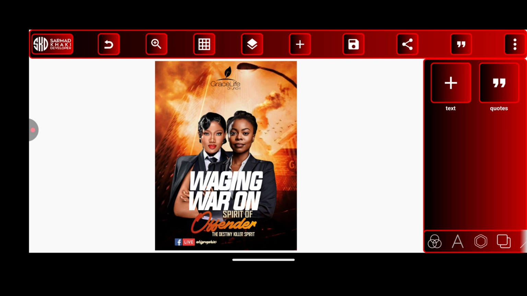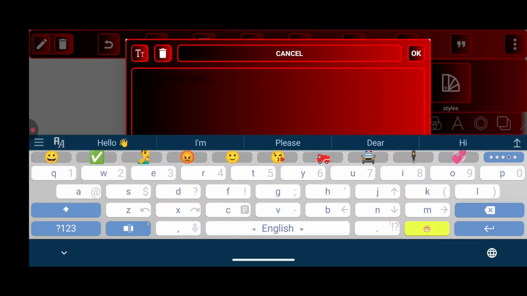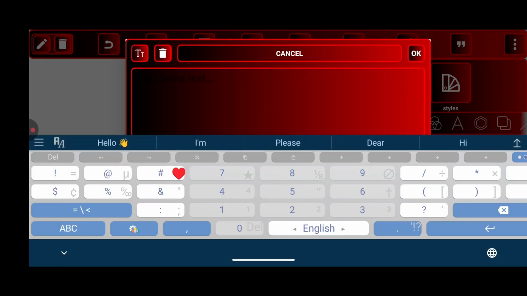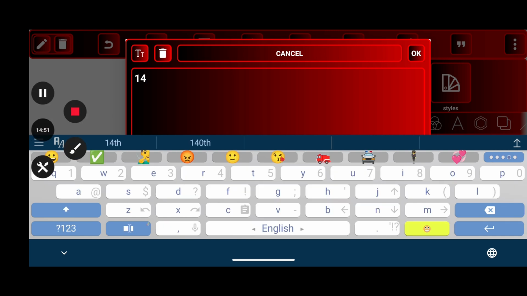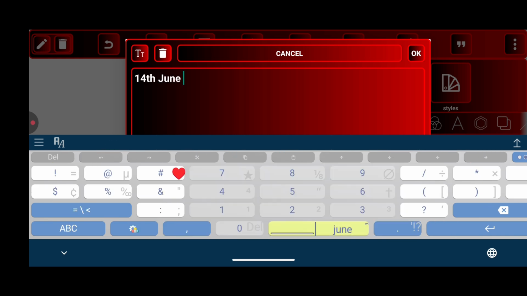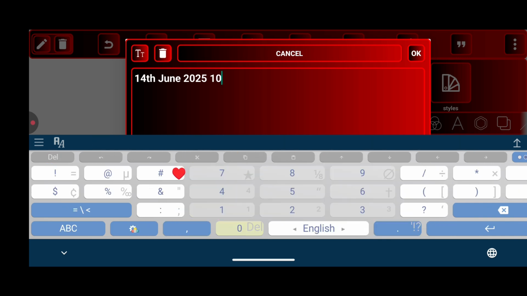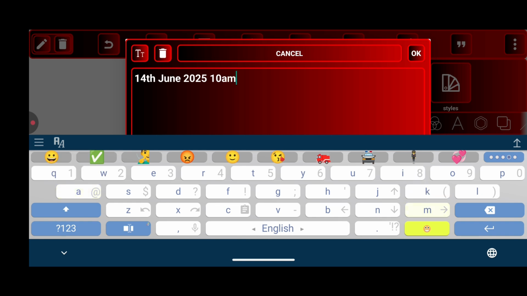Okay, you can introduce them. So maybe if I want to add a date, I can click here and then add my date. Let's say it is 14 June 2025, and it's at 10 a.m. So 10 a.m., and that is it.